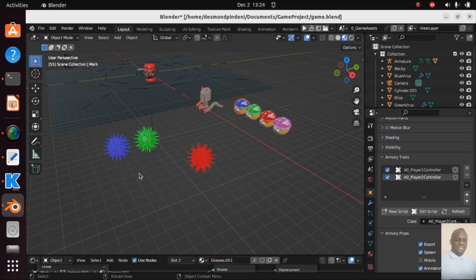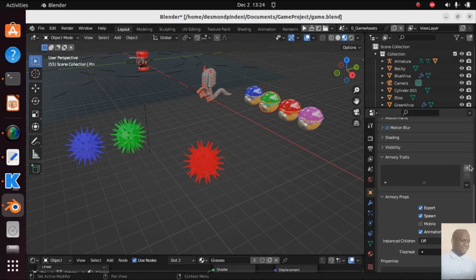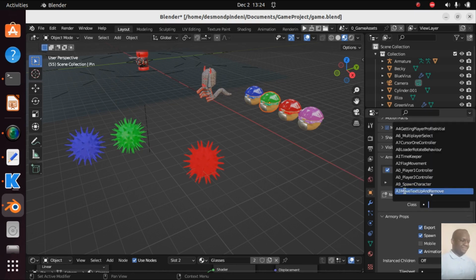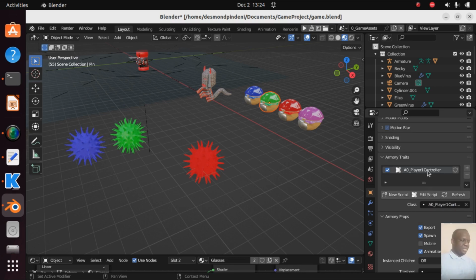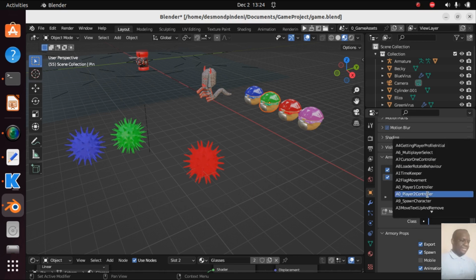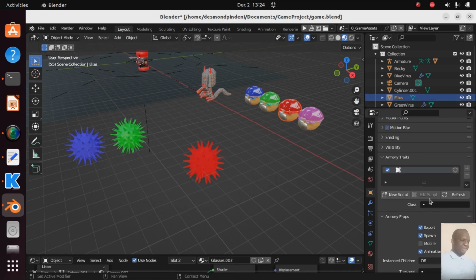And the way to handle multiplayers now is we are going to give them all these traits. So I'm going to do the same for all, which is pin here. I'm going to give them all the traits. This time we are not creating a new one, we are just adding. And then we add another one. Where is it? A2 player 2. Lovely. We do the same for Elisa.